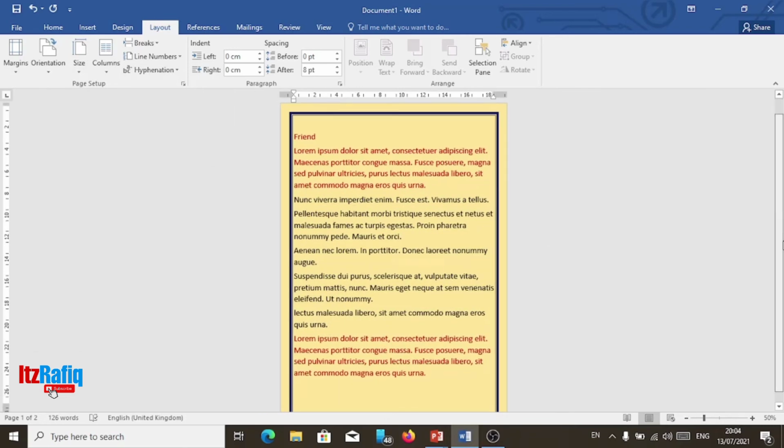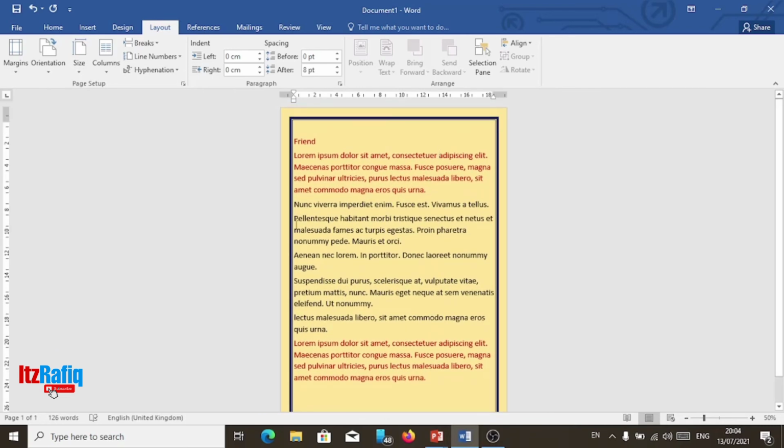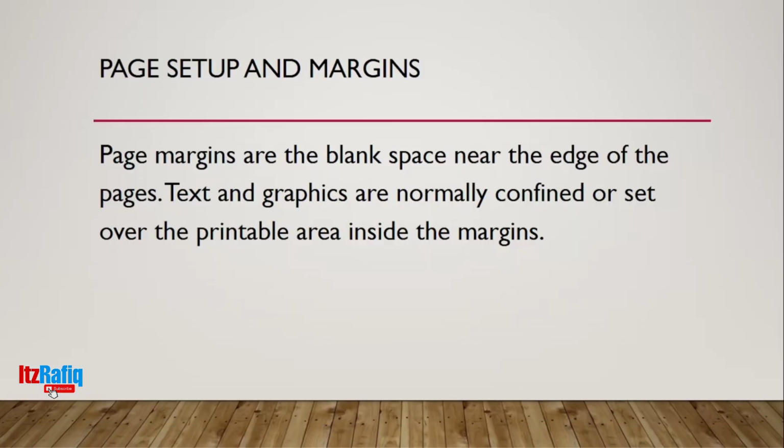The orientation means the page orientation, that means how we display our pages and how we'll print our information through the printer. So there are mainly two types of orientation: portrait and landscape.